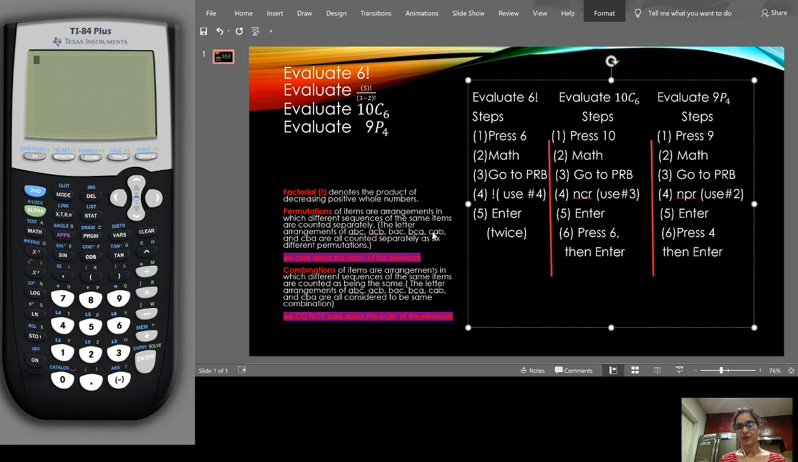For example, if you have three letters ABC, the letter arrangements ABC, ACB, BAC, BCA, CBA, and CAB are all counted separately as 6 different permutations. So in permutations, we do care about the order of elements.